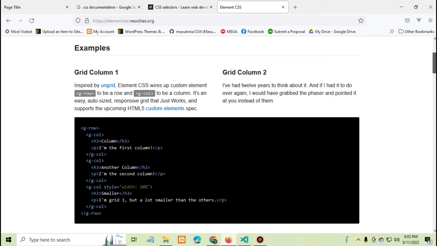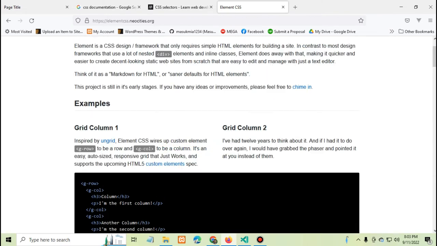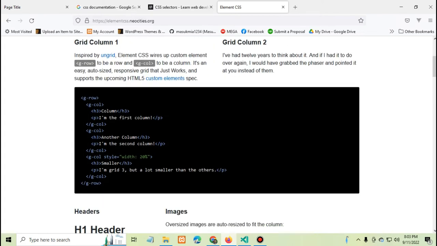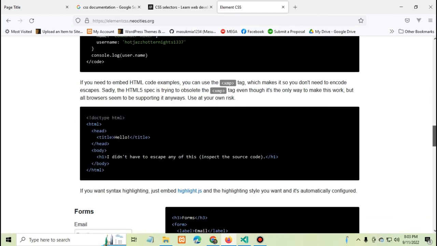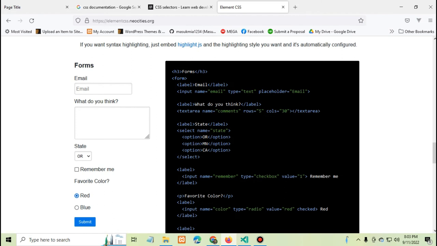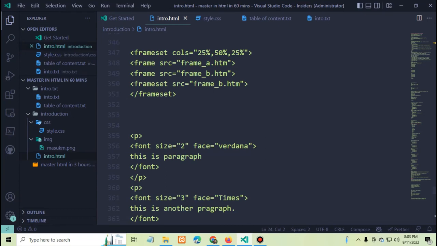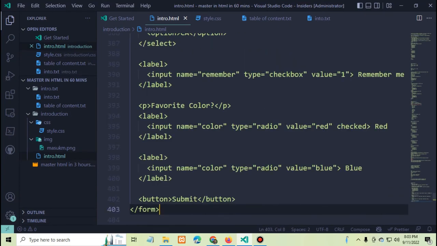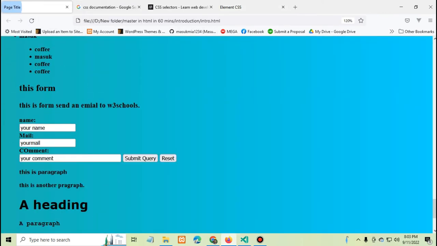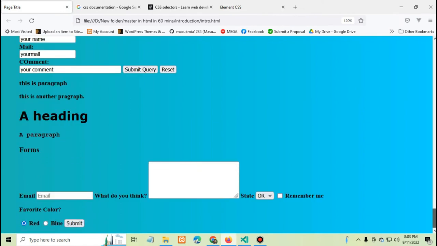Maybe you learn a lot about this grid column and grid column 2, which automatically makes the columns. Copy the code and paste it here, then you will see it in your output. This is the form email, what do you think, and this is the code. You can learn very easily, find out what you need, and simply copy this and paste it into your index.html code from here. Okay, and simply refresh the browser, then see what happens. Okay, so this is in your inner HTML code, inner CSS, HTML code here.